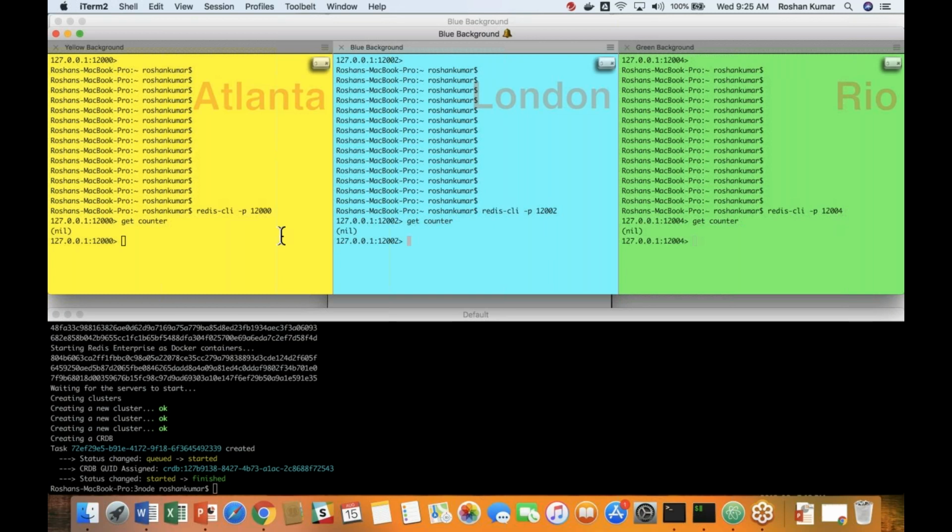So there's nothing in here. Now, just make a guess what happens if I do an increment on counter. Remember, there's an increment happening at all 3 places, Atlanta, London, and Rio. The hypothesis is the eventual answer will be 3 because it is 1 plus 1 plus 1. So let's see what happens.